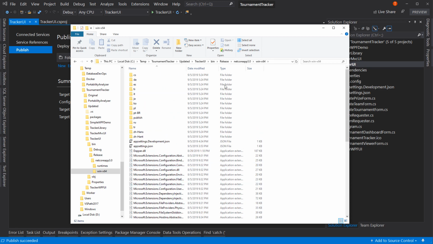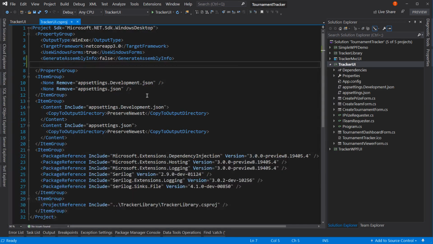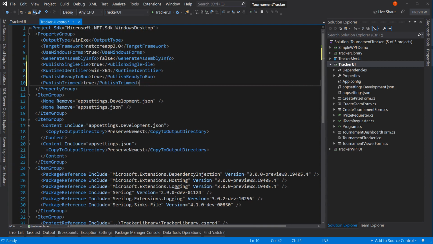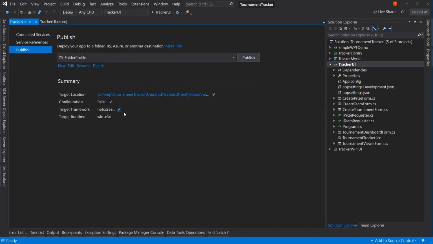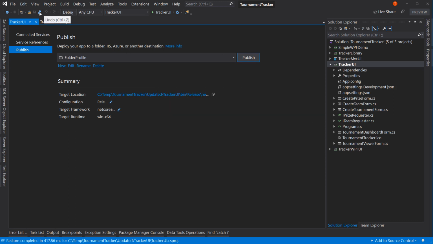So whether you want to deploy this right here, this folder, with all of the stuff in it, and then just say to people, run trackerui.exe, or whether you want to deploy just trackerui.exe, which is a little larger, but it's only one file, and then it's obvious what to run, it's up to you. But either way, you can do that. So let's put these back, and I'm going to change this back to be the self-contained.